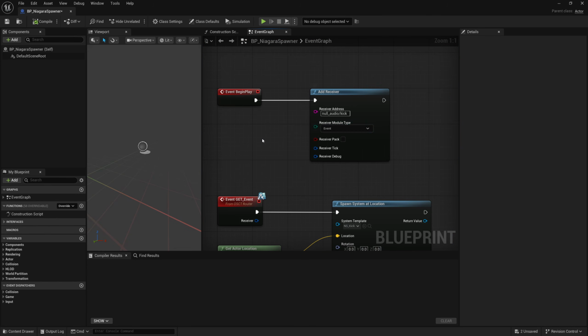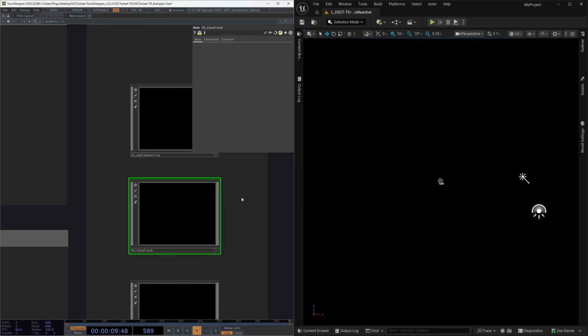What you will need to set is what receiver module type we are actually wanting to connect to, which will be an event. Here you can see that you have all the different types. And here you also have the different functions and different things you can set that we were able to do in the actor component previously. I will open now the second one, which was the face tracking.